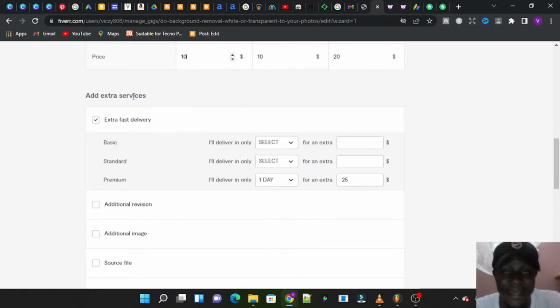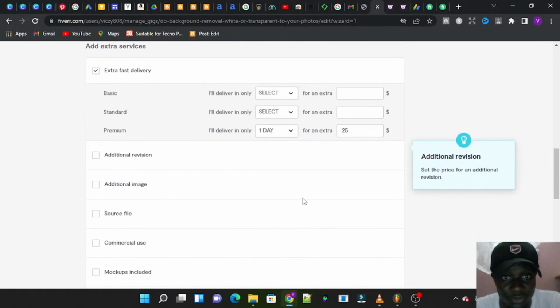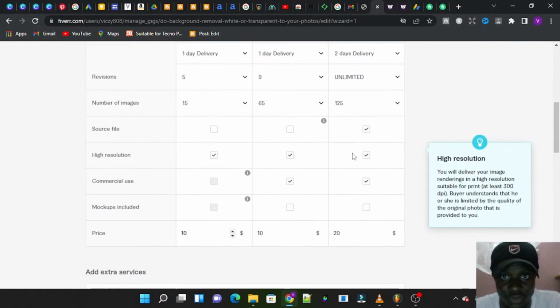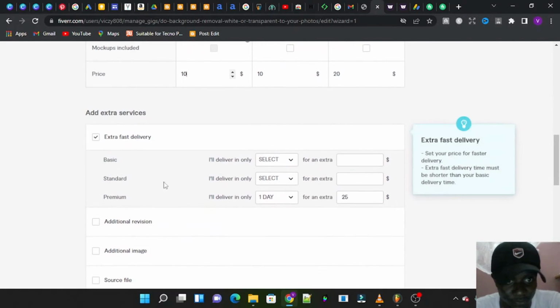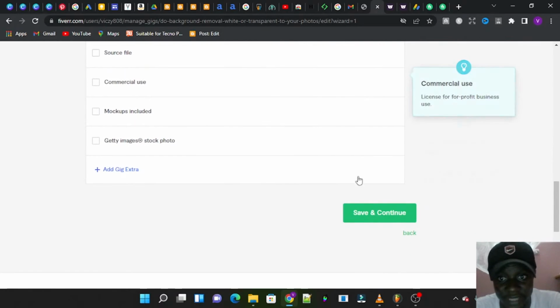And then here it's like extra service. So if people want you to work harder, I left this at 2 and came to the premium. What we did in this premium is that it's 2 days we're going to take to deliver. So you can see here delivery date is 2 days, but I left it at 1 day here. If someone wants you to do it for them in 1 day, then you're gonna add $5 to the $20 that they're supposed to pay normally. So that is it for that, and then we just click on save and continue.